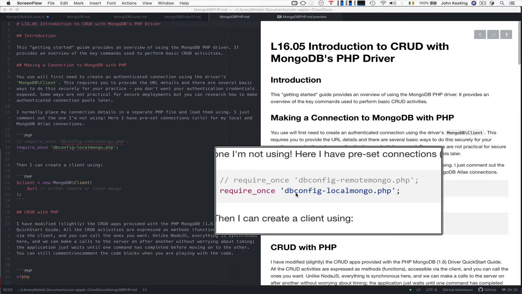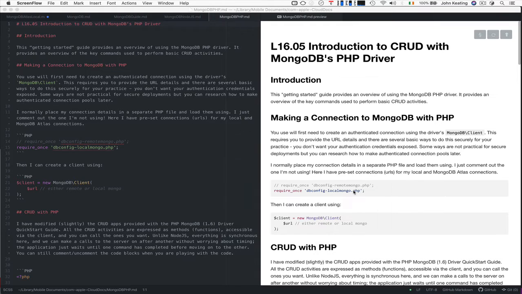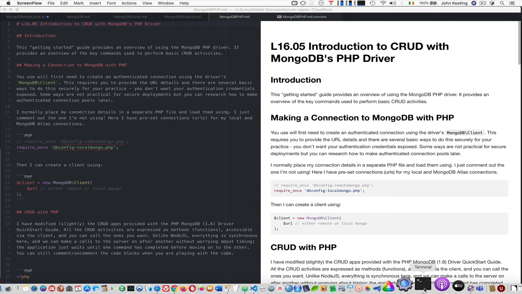As before, I'm placing my connection details into a separate file. So I have a dbconfig/localmongo.php, and you would have seen me doing this for remote MySQL when we talked in the last lecture. Again, we're just going to require this one, and I usually have one for local and one for remote installations of my MongoDB.